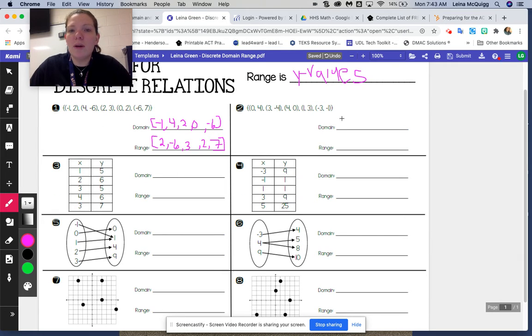So over here on number 2, again, my x values are my domain. So I have 0, 3, 4, 1, -3. And my range is my y values. So we have 4, -4, 0, 3, -1. Remember, my x value comes first, my y value comes second. So this is x, this is y, my ordered pair. So I've looked at all my x's for my domain, all my y's for my range.